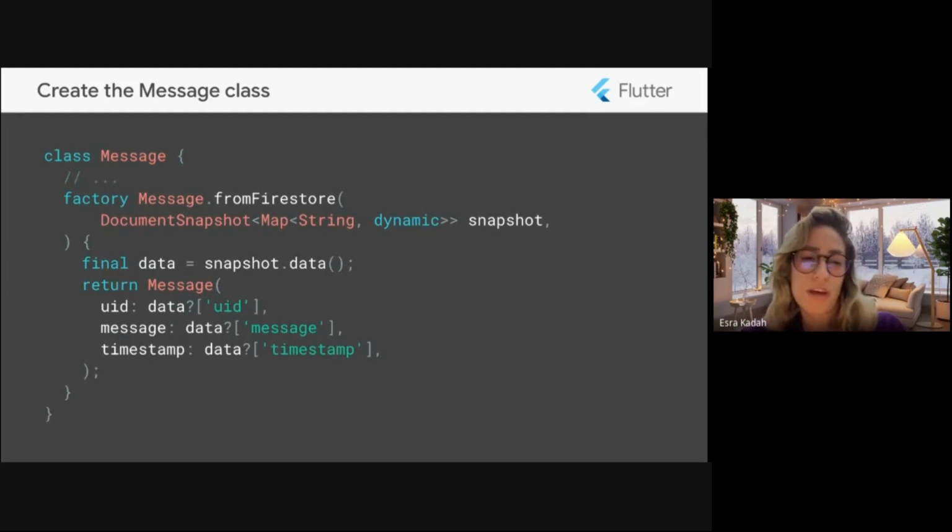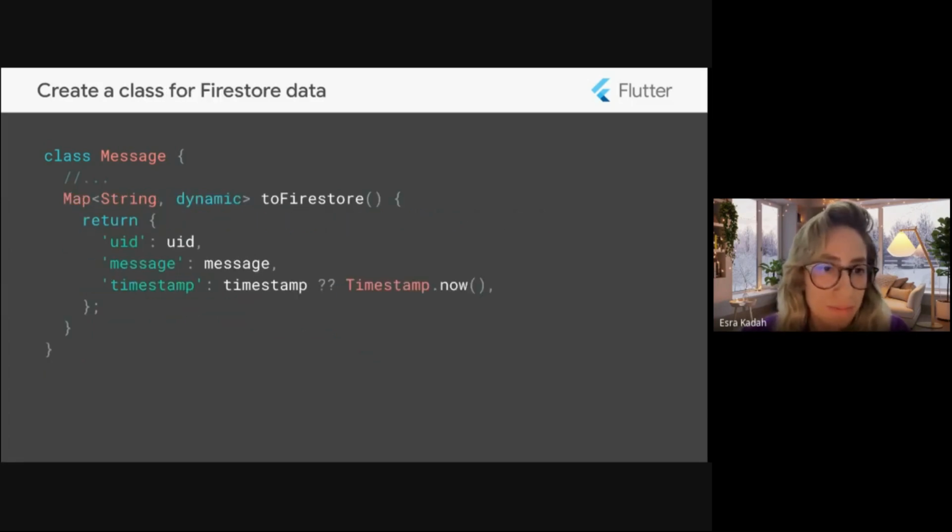And snapshot is a terminology used by Firebase to describe the response from Firestore at any given moment. And here is a document snapshot, which represents the data for a single message. So this is just coming as UID, message, timestamp. And we also need to add two Firestore methods to the message class.